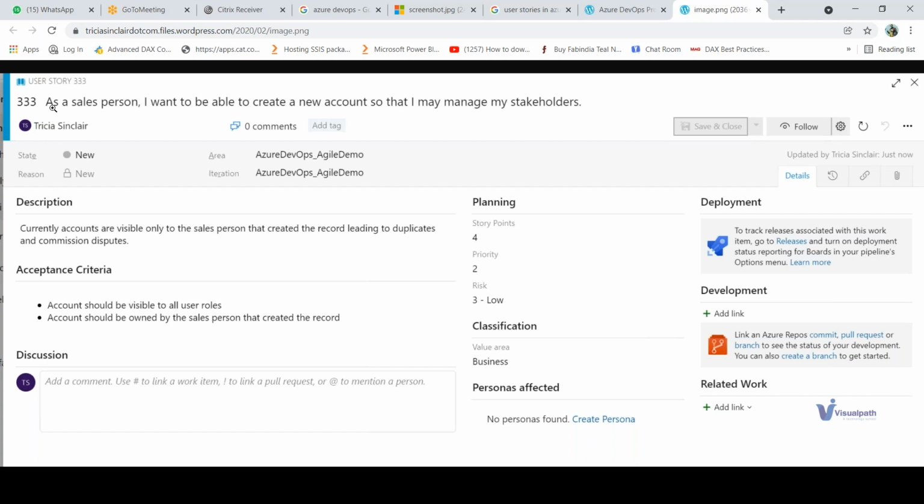Okay, and this is the headline of the user story: As a salesperson, I want to be able to create a new account so that I may manage my stakeholders. This is the headline of the requirement, or the headline of the development. And then next, you will see the name of the person it got assigned to. Here it's mentioned Tricia Sinclair, so it got assigned to Tricia Sinclair, right? And then how many comments were there on this entire story?